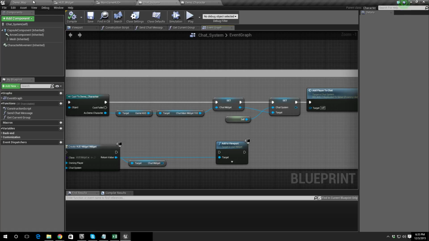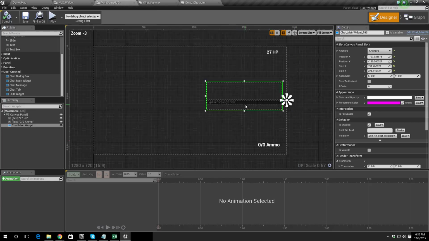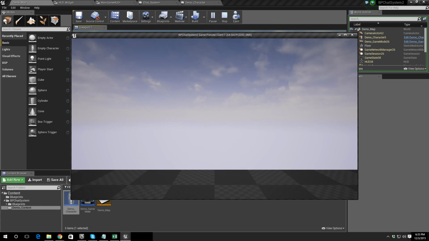That's really all we had to do, and now you are set up with your own new HUD. Right? If I play, I can see my ammo and my HP.